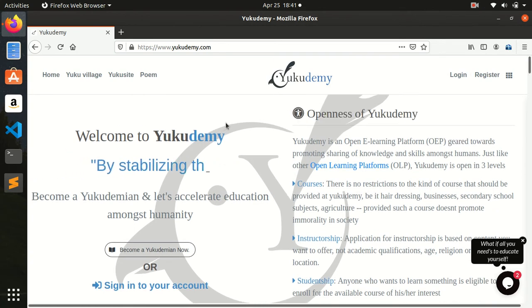Then the second section talks about Yukudemy itself. On the left, you can see there is Welcome to Yukudemy, and there are some statements being moved around with some animation. We correct the past by stabilizing the future. That is the tagline of Yukudemy. More about that has been written by an author on Yukusite, in a piece called the mathematical universe, explaining why the tagline is what you are seeing there. So just know that is the tagline for now.